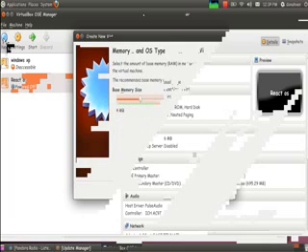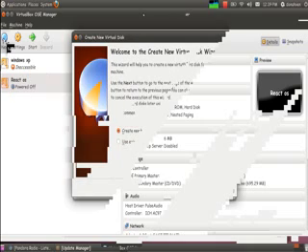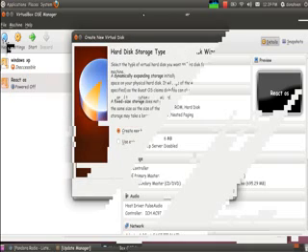Then it's asking you for memory. How much memory are you going to allow this operating system to take from your computer? Like how much RAM it's going to take up. Press Next. Usually you're going to have boot hard disk checked, and you're going to want to create a new hard disk. Next. You're going to have it do dynamically expanding storage. If you want a fixed size storage, it's going to ask you what you want to do, or actually I'll show you.